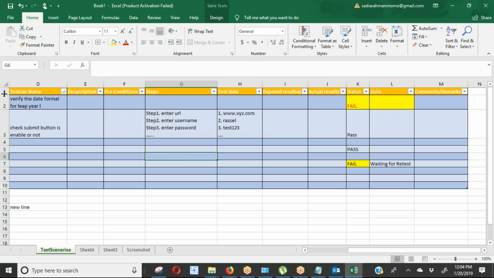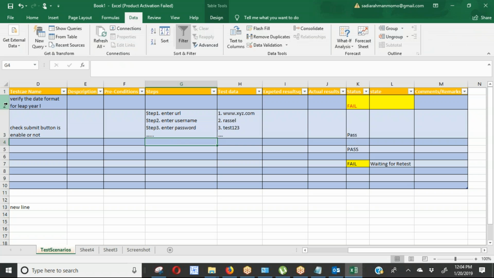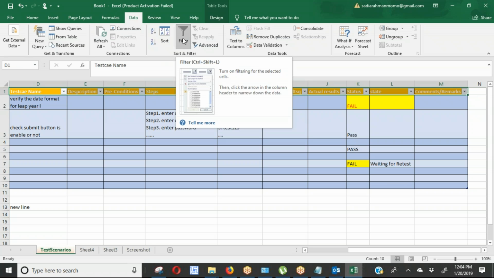So what you need to do is select the column and then come to Data. This is where I'm clearing the filter. The new version is like that. Anyhow, select all the columns, or your table, and then click Filter.